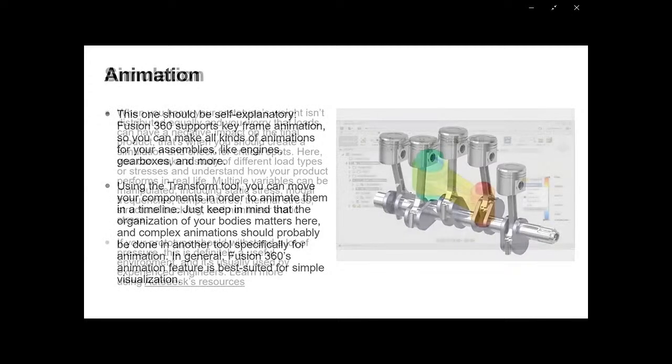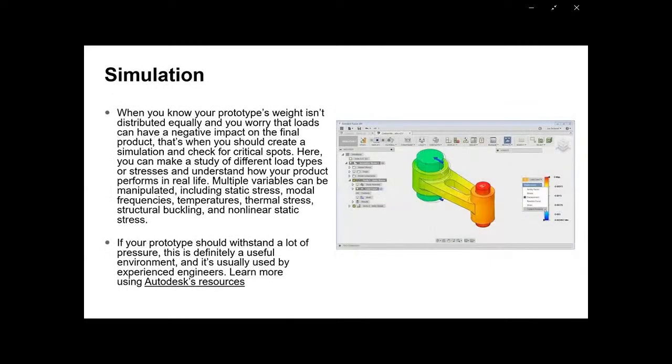And simulation is there, where you can analyze your part. You can apply the pressure, loads, and forces, apply the fixed areas and constraints, and after that you can optimize your part for certain load cases. You can see the thermal. We have different types of simulations available in Fusion 360: modal frequencies, static stress, temperature.